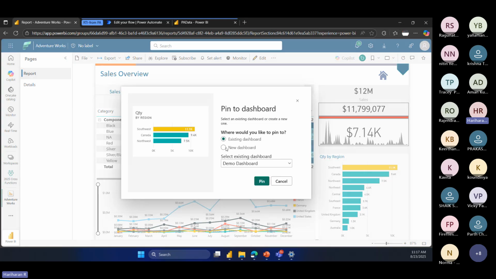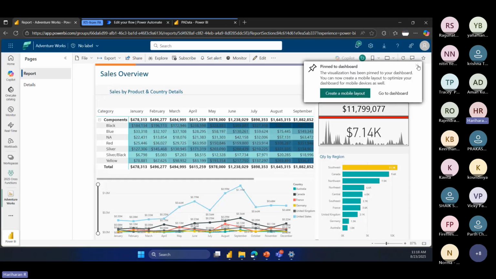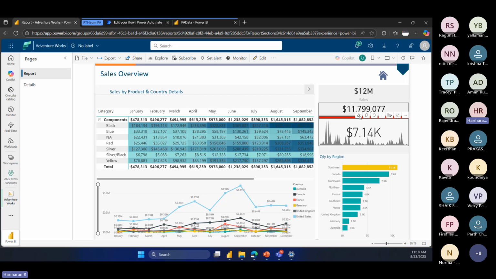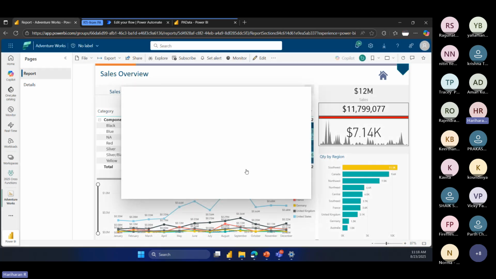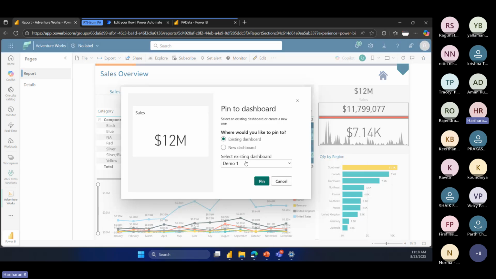Just go here, maybe choose the new dashboard. We just say demo one, click pin. And I'm going to pin another one as well. For example, this, so I'm just pinning this onto the same dashboard as well. This is how we create dashboards where we can go and pin specific items.